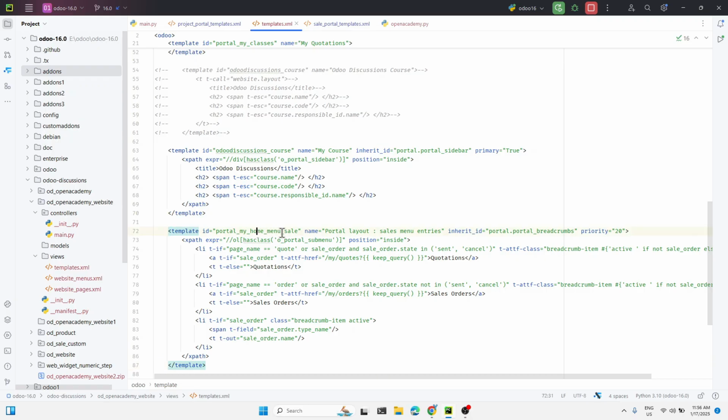Okay, so first we need to change the ID. I will add course, and here I will add Open Academy, because Open Academy is the module name.